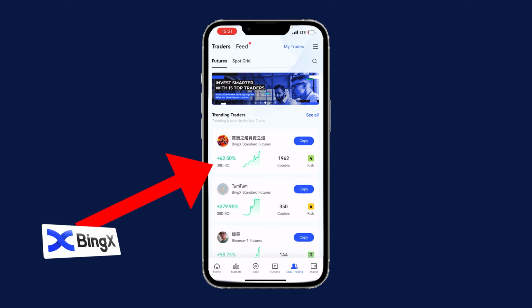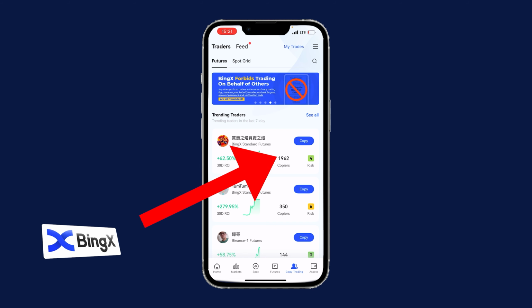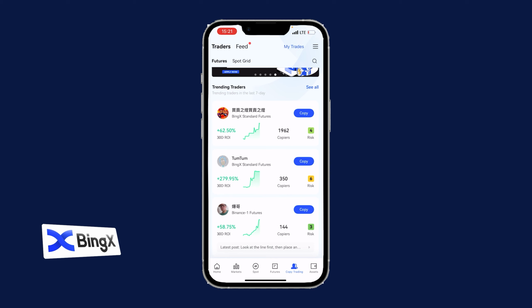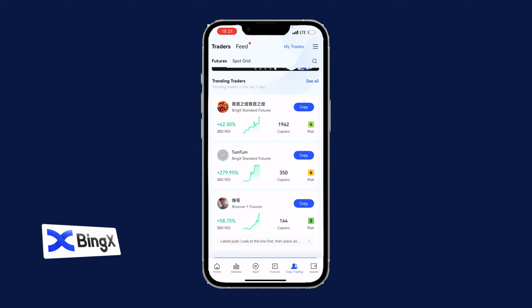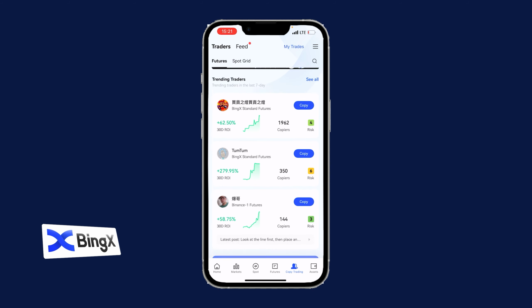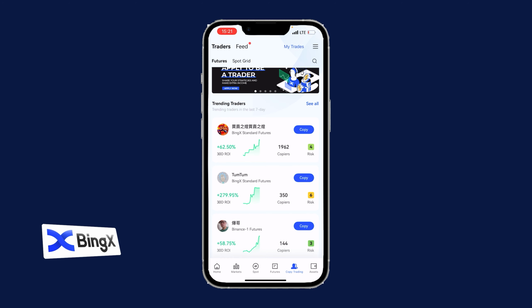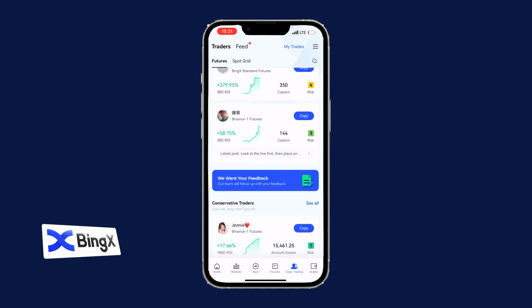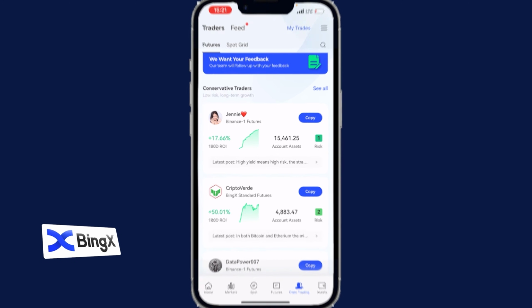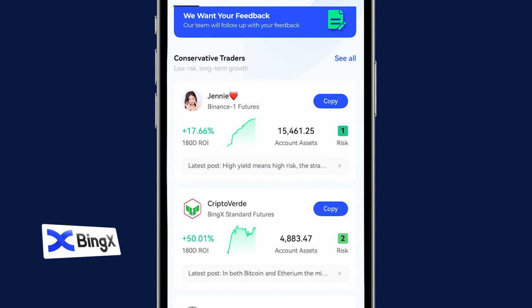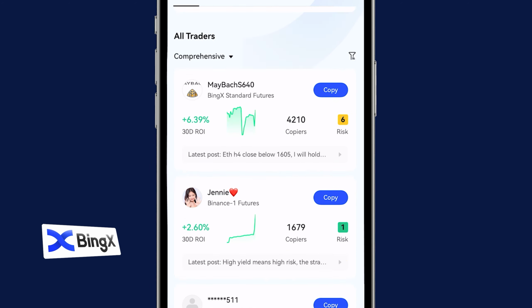So for futures, you can see this guy, right? You can see 30 days ROI, which is 2%, and it has 1,962% copying his trade, and his risk level is 4. So you have different traders here. They are also graded in terms of trending traders. You can see conservative traders whose risk level is lower than every other trader.